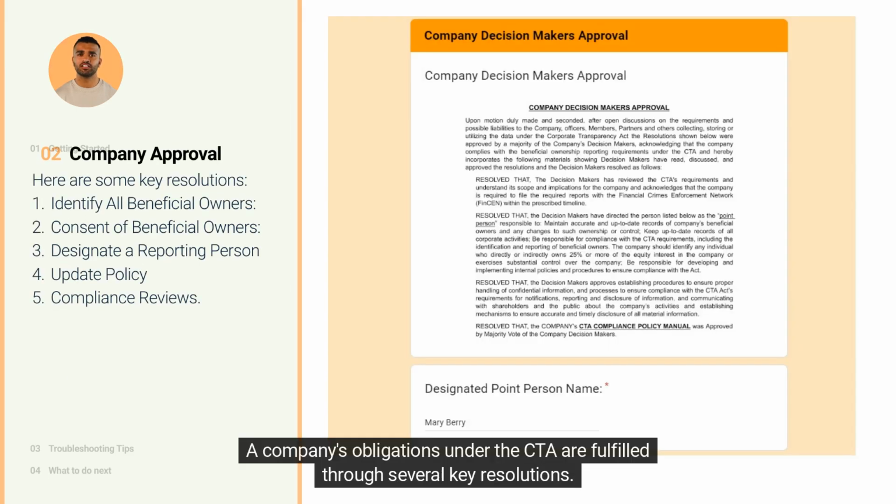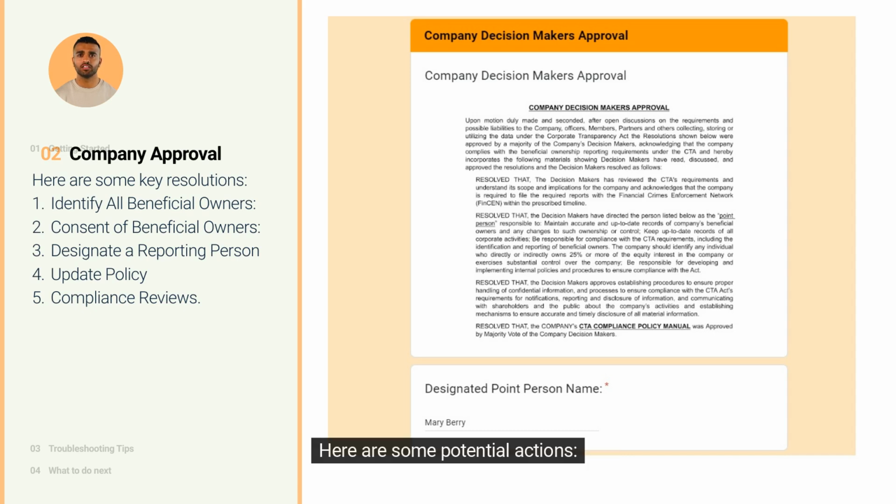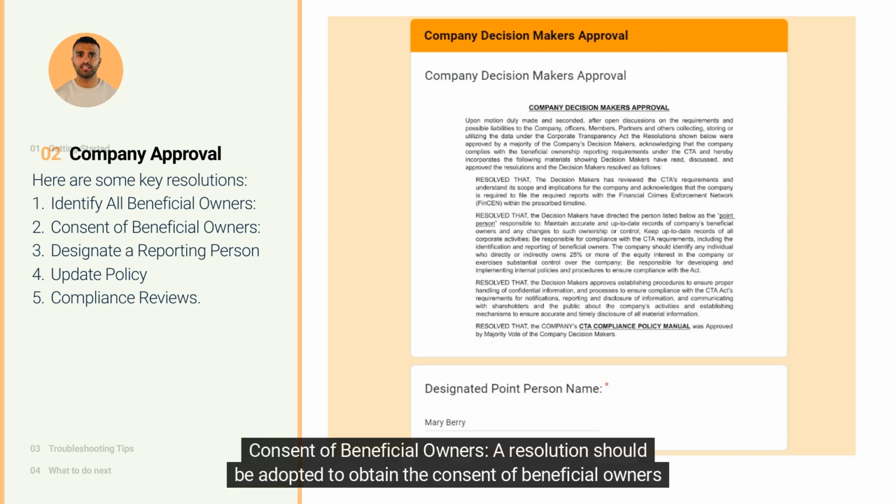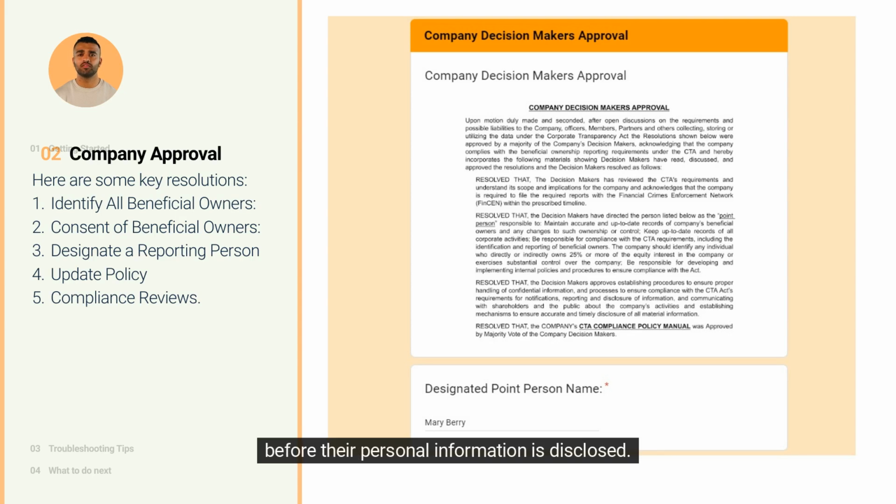A company's obligations under the CTA are fulfilled through several key resolutions. Here are some potential actions. Identify beneficial owners. The company needs to pass a resolution to identify all beneficial owners. Consent of beneficial owners. A resolution should be adopted to obtain the consent of beneficial owners before their personal information is disclosed. This is in line with privacy laws and regulations.